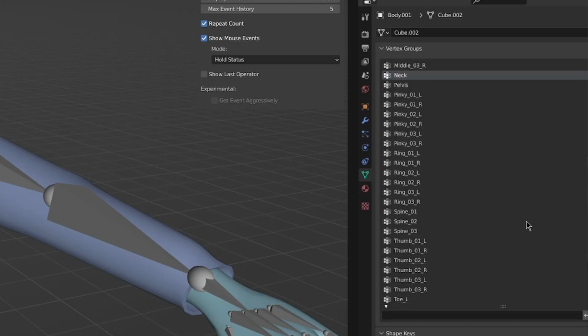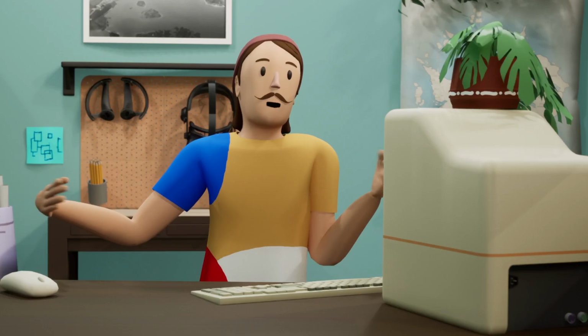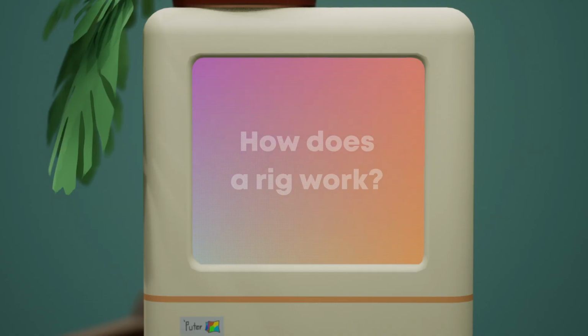Vertex groups. These are what the weight paints are stored in. We're going to be going back over these a lot.